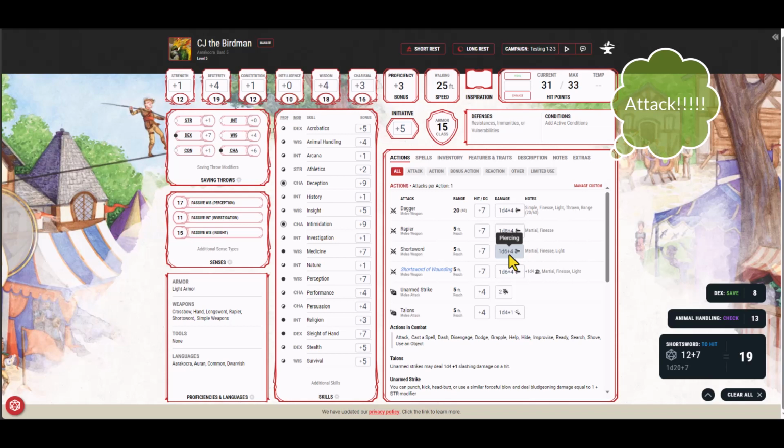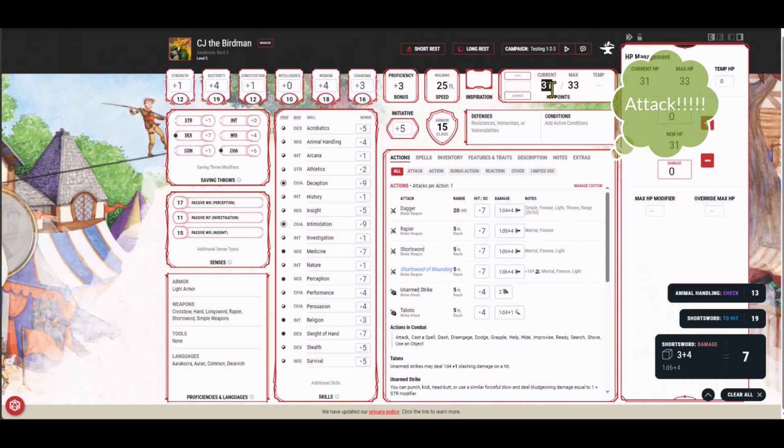In this case, I'm rolling 1d6 plus 4. Same as we've seen rolling all of our d20s. Clicking on the damage will roll my attack damage for me. I rolled a 3 plus 4 gives me a 7 damage. That bad guy would remove 7 damage from his current hit points.